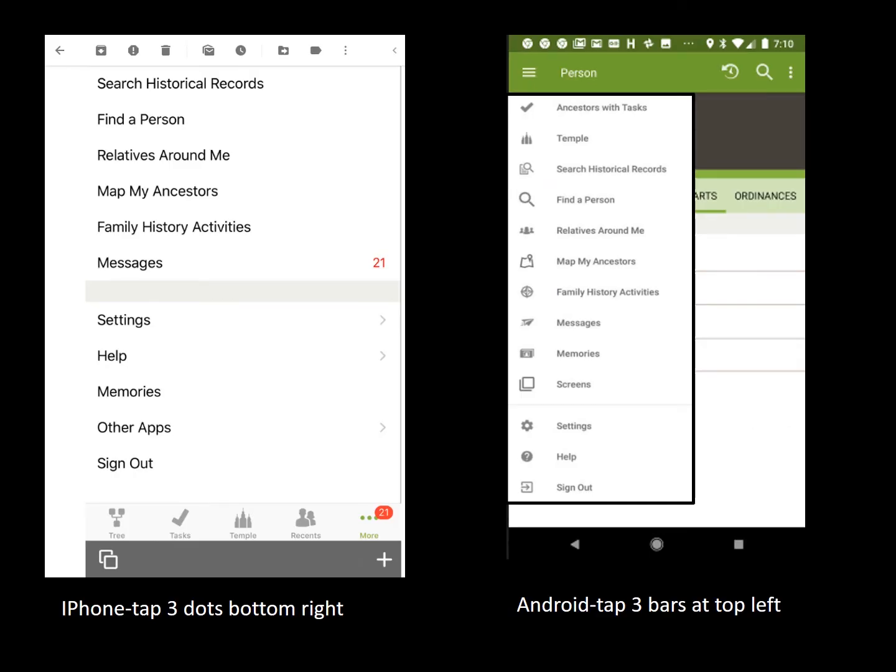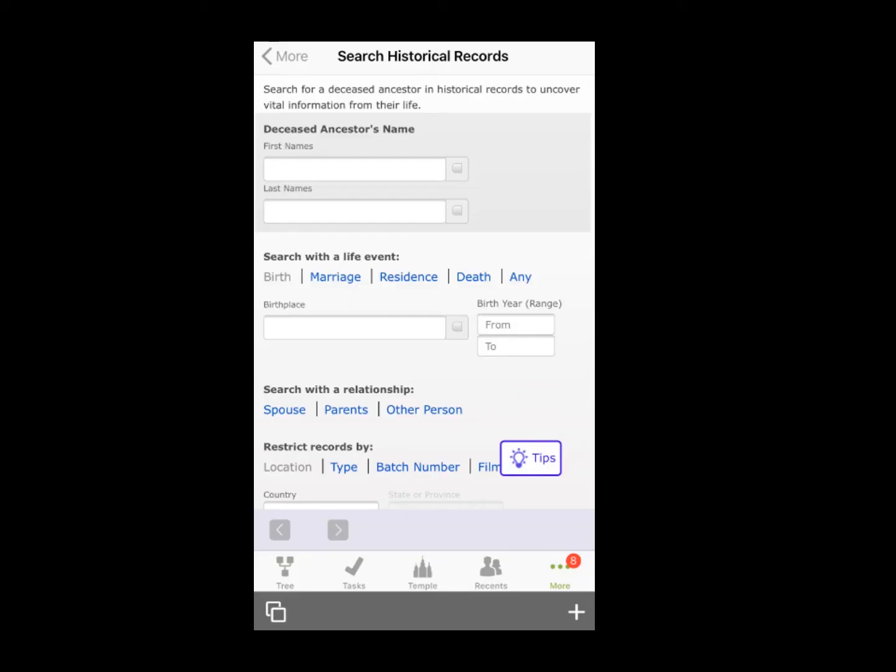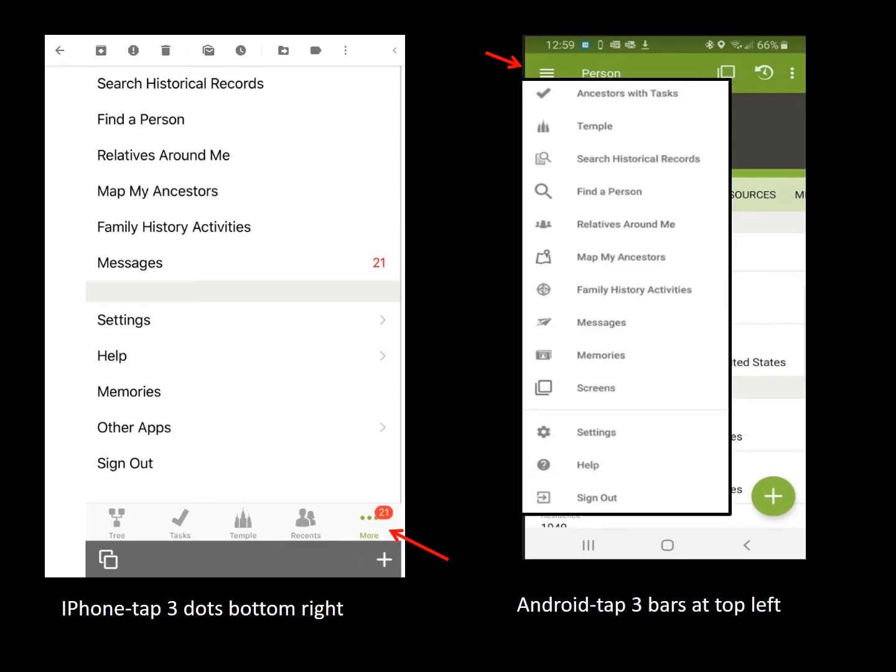I will now talk about the things found on the main menu bars. Touching on the three dots on the bottom right on the iPhone, or the three bars at the top left on the Android, touch Search Historical Records. This screen comes up. I can insert information to find records for a certain ancestor. It's the same menu bar for both phones.